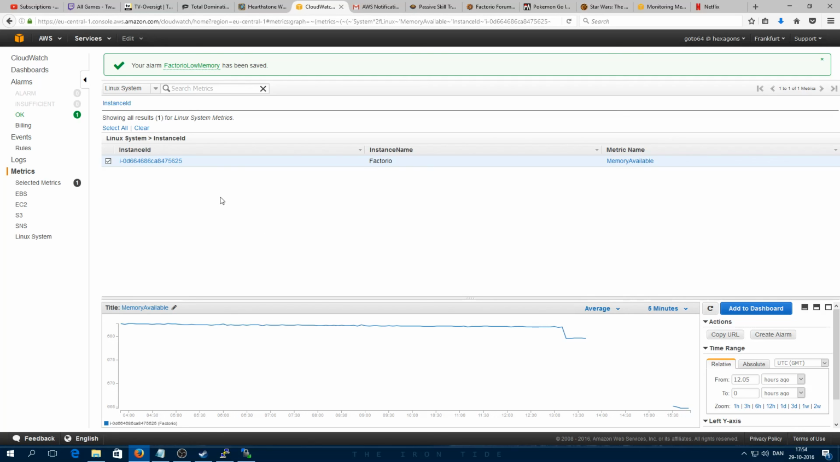So that's basically how you can monitor memory on Amazon Web Services instances and have automatic alarms sent to your email.